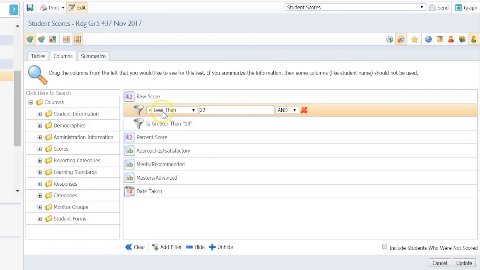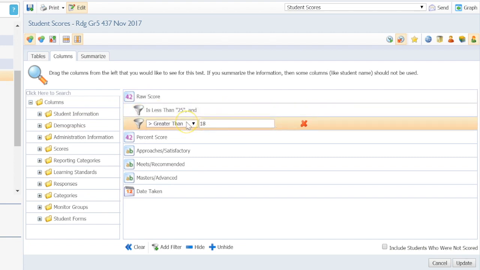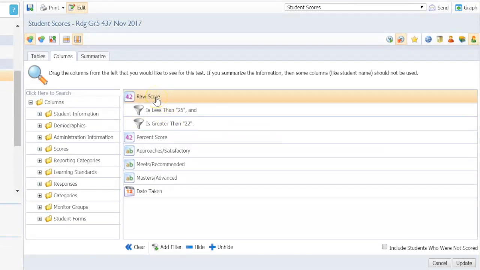So this time my raw score is going to be less than 25. And I'm going to put this one at greater than 22, because remember a 22 is what they had in order to be meets. So in order to get masters, it's just a few more questions, right? And then those students make the masters performance indicator. So if I put this at a greater than a 22, it's going to give me those students that got 23 or 24 right. So they were either 1 or 2 questions away from the masters performance level. So I'm going to click update again.